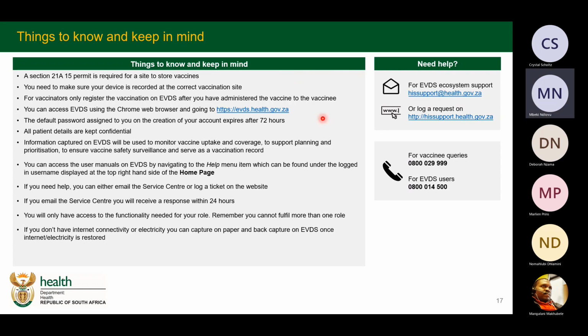You can access EVDS by using the Chrome web browser. You get optimum functionality if you use the Chrome web browser, and the web address that you use is this one, evds.health.gov.za. The default password that's assigned to you when your account is created will expire in 72 hours. So you are supposed to access the system within those 72 hours.